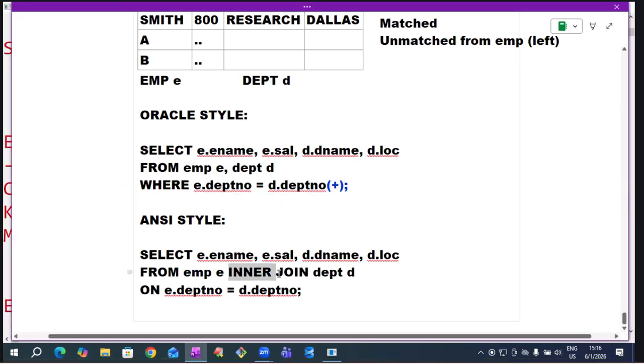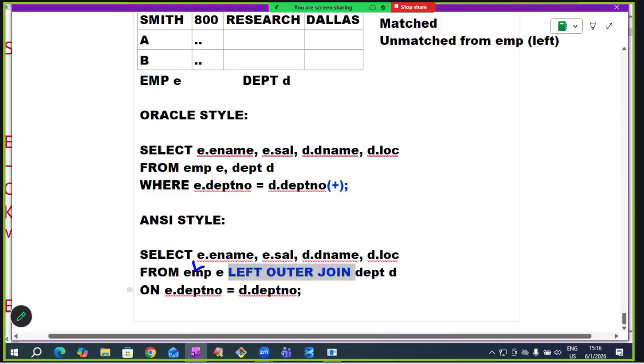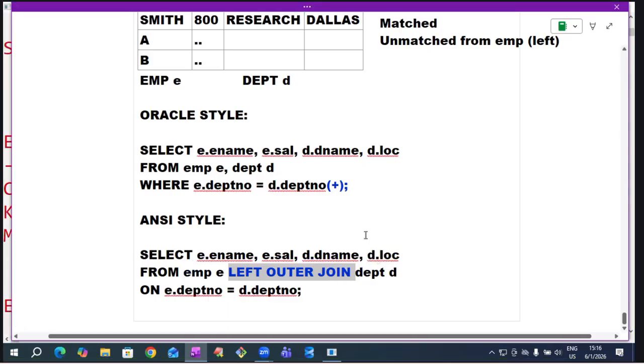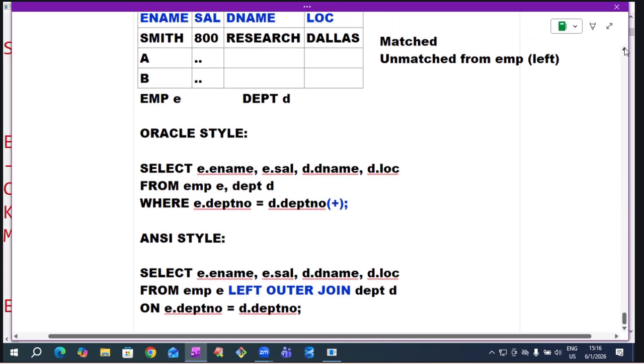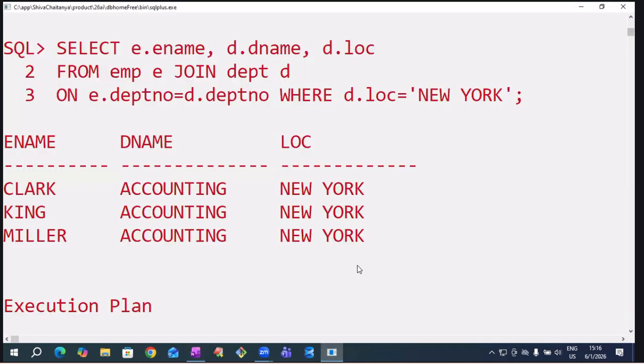For left outer join in ANSI style, use the keyword left outer join. That's it. This is left outer join in ANSI style. Left hand side table is the left table, right hand side table is the right table. Here EMP is the left table, department is the right table. Here, based on the join condition, I'm telling, based on the keyword. That's it. This is left outer join. So this one only I want to show.